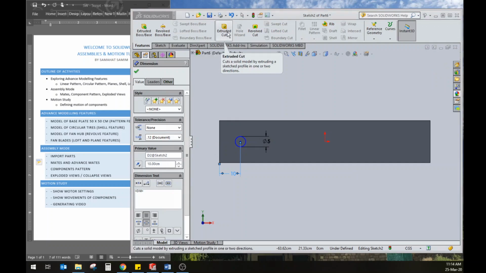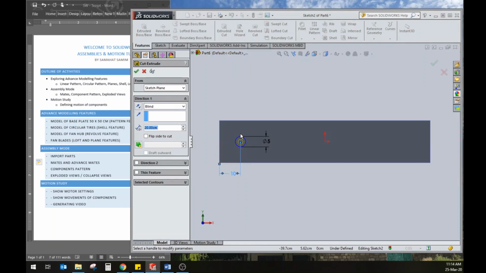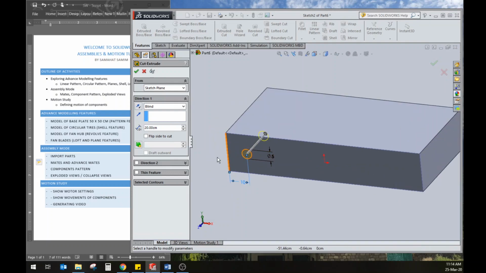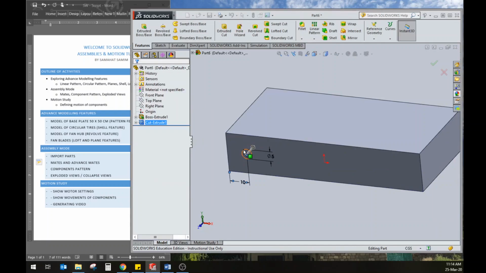Now we will use the second basic feature called extrude cut. So let's click on extrude cut, and this sketch is automatically taken. Now I cannot see. Let me orient my view like this, and then here let's cut it inside by 5 centimeters. So I have a hole here. This is the hole I will attach my wheel with, and I will make sure it's repeated all around.